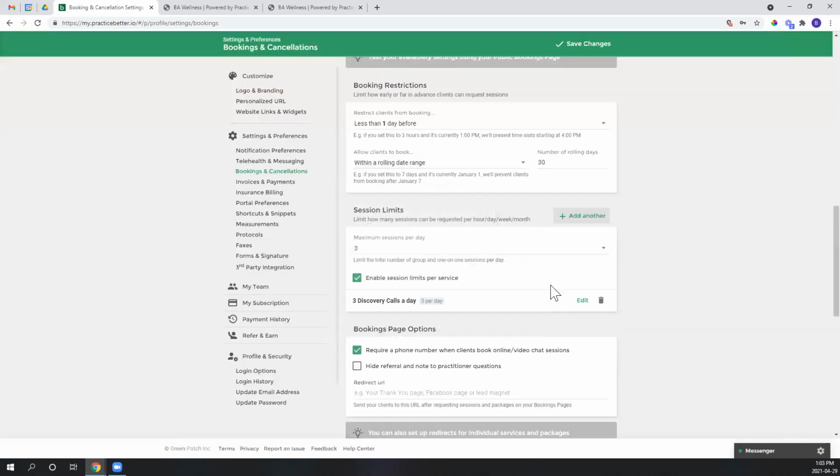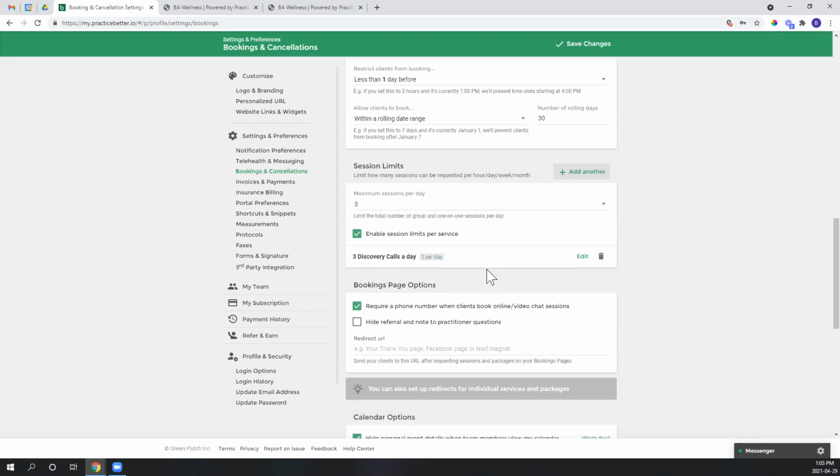So now, even if my day and my availability is quite open, I'm only taking 3 discovery calls a day because I want to be focusing on the other services and leaving time open for those that are actually going to be generating me income and bringing money into the business. So you can kind of cap those depending on how many you want to take on at any given day, week, or even month.